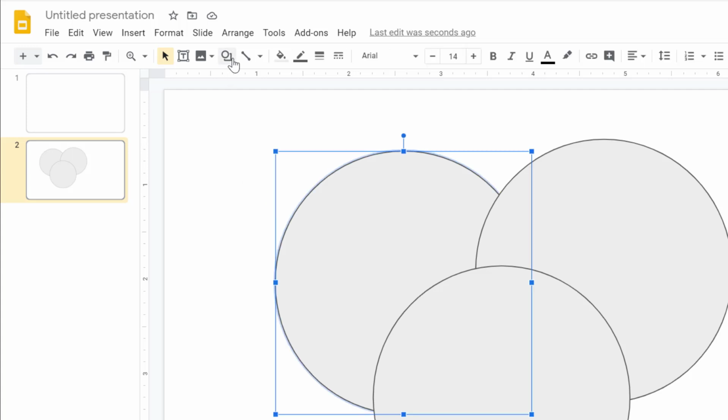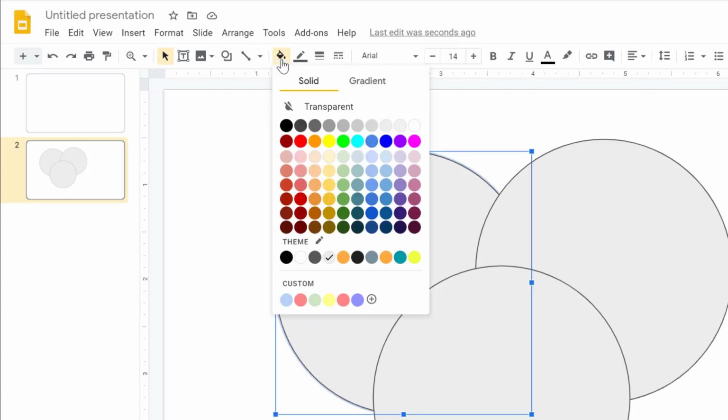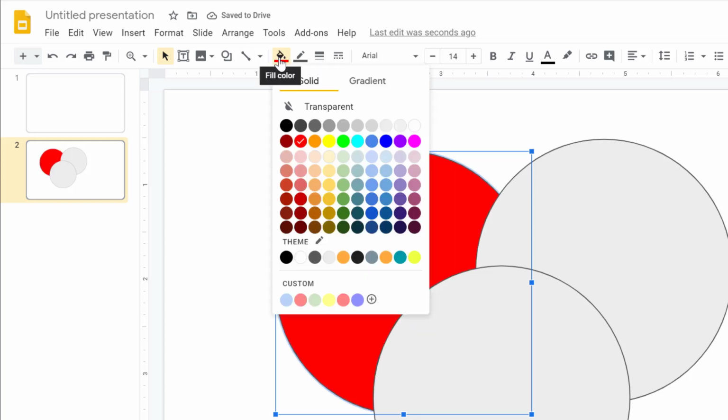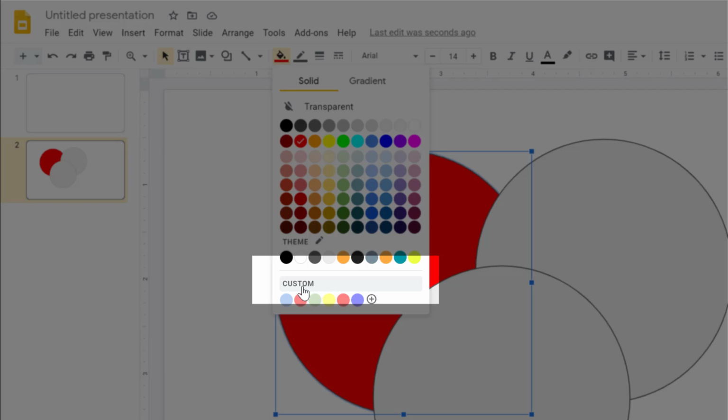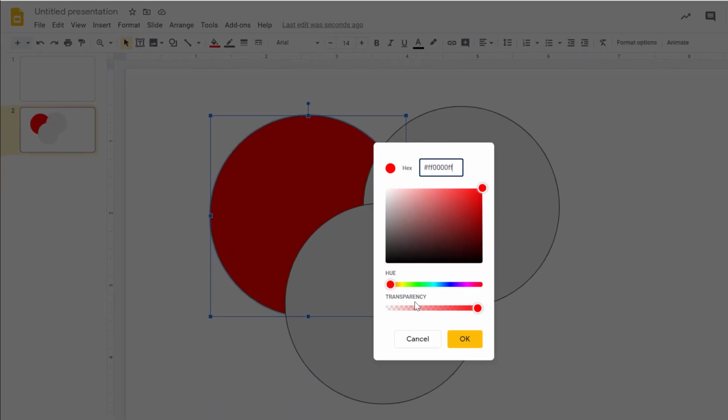I'm going to click one of the circles, click the fill color button, and I'm going to make this one red. Then I'm going to click the fill color button again and then click custom. From there I have the transparency slider. I'm going to put that to about halfway. And now I have a transparent circle.